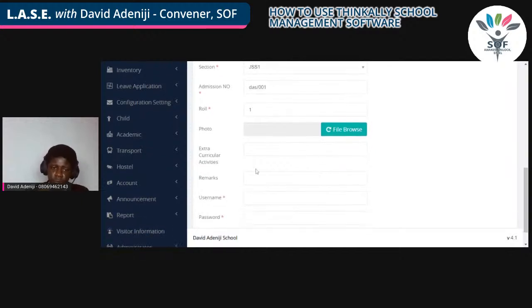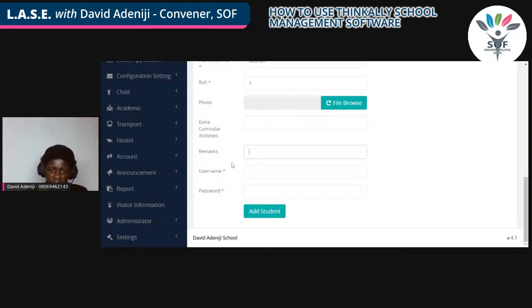You can do it later. Extracurricular activities, not compulsory for here. Remarks, not compulsory for here. Username of the child, yes, every child must have a unique username and password. Remember that when we created the teacher also, the teacher had his own username used to log in to the system later.